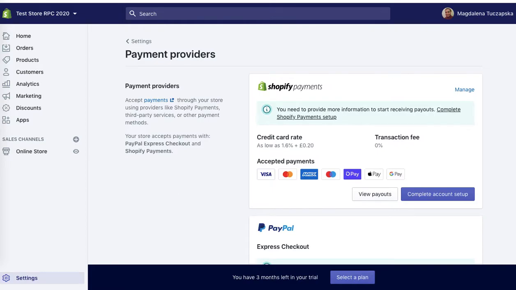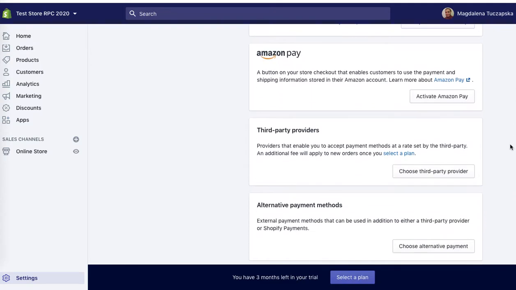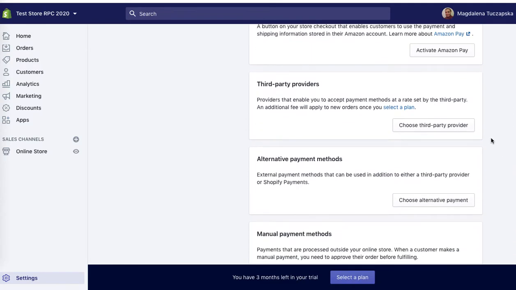Now I'll show you how to connect a third-party provider. So if you already have an account with a payment provider like WorldPay or SagePay or 2Checkout, you can integrate it with your Shopify. So simply scroll down to third-party providers and click choose your third-party provider.